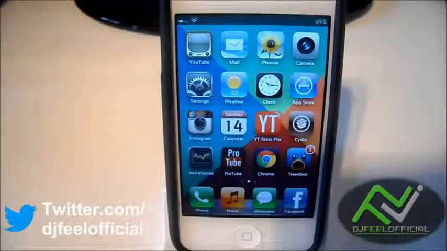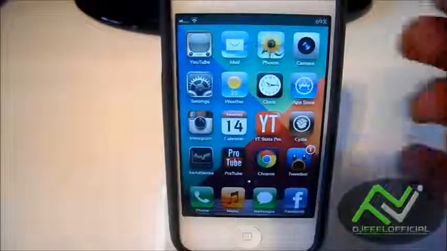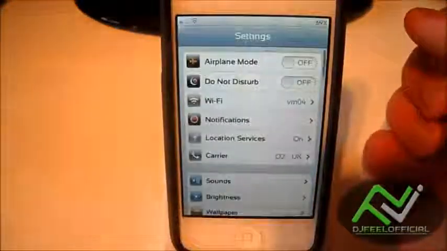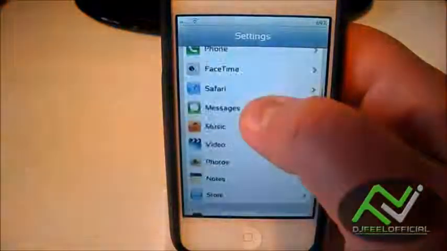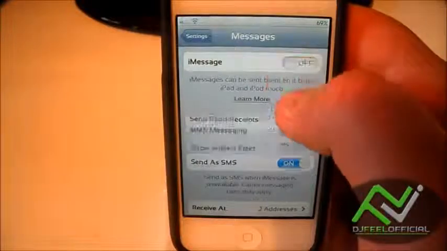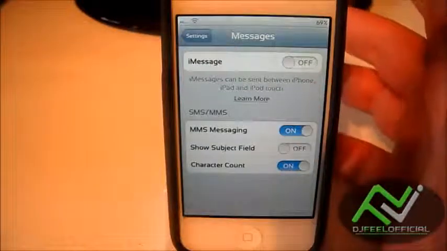Now the next one is called Awesome Quick Messages. A lot of these I've actually done reviews on in my top 5 Cydia Tweaks series, so you can find slightly more detailed reviews of them there, but I'm obviously going to go through them here as well. So I'm just going to go ahead and turn iMessage off. The next one is called Awesome Quick Messages.